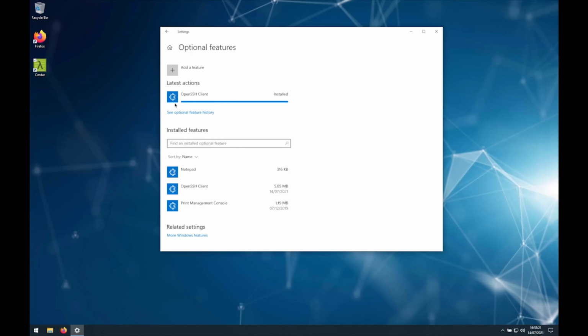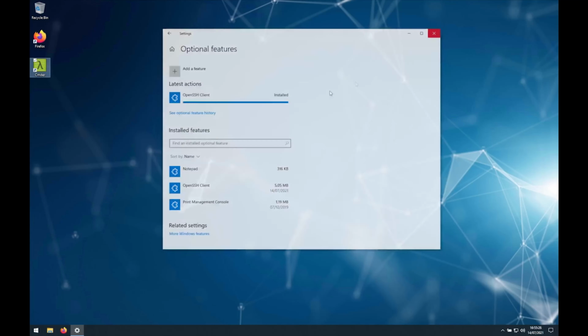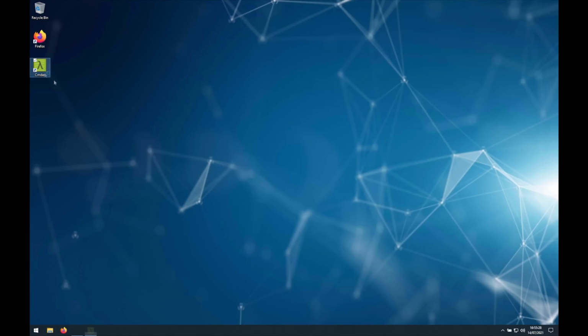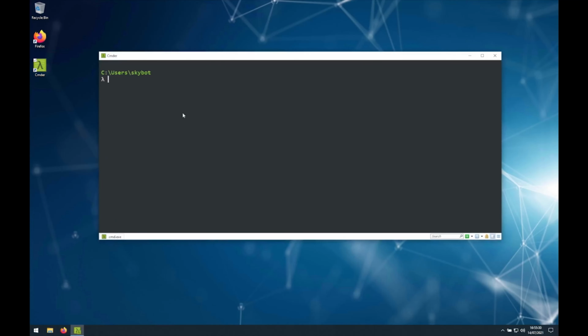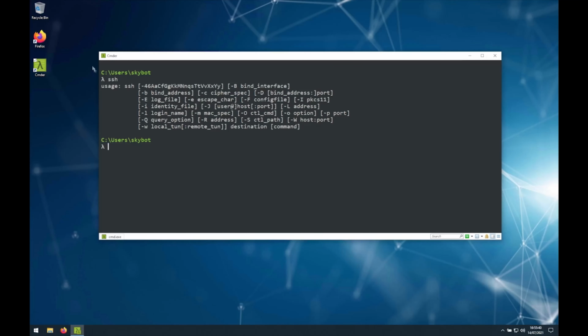So OpenSSH client is installed correctly. We can check this when we open our terminal, use SSH, and now it's working. You see SSH is working and SCP is also working. These are the 2 programs we will use later.